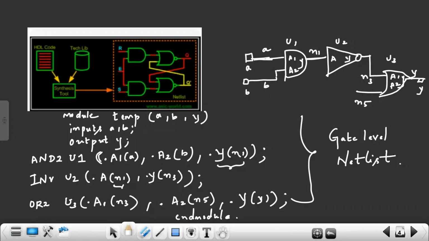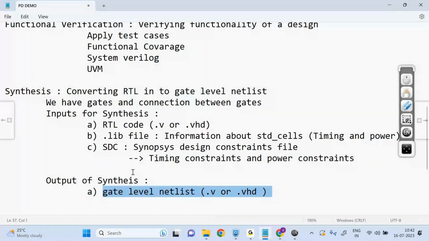So this is the output from synthesis. Now the design is in gate level form. That is what I have written here. A gate level netlist is also Verilog code, but it is in structural form, whereas RTL is in the general design behavioral form.